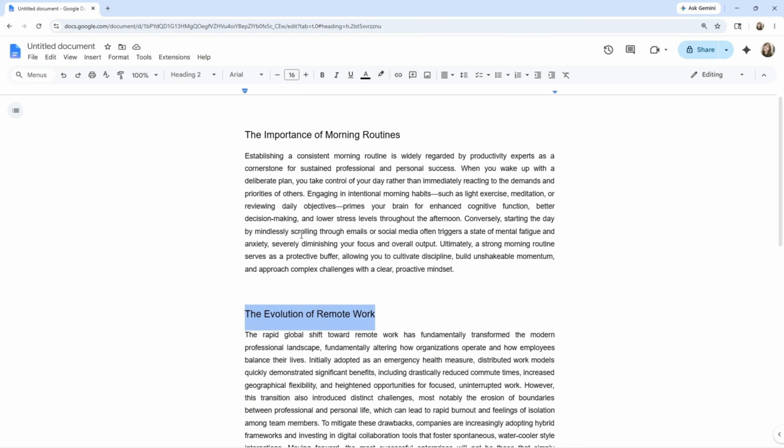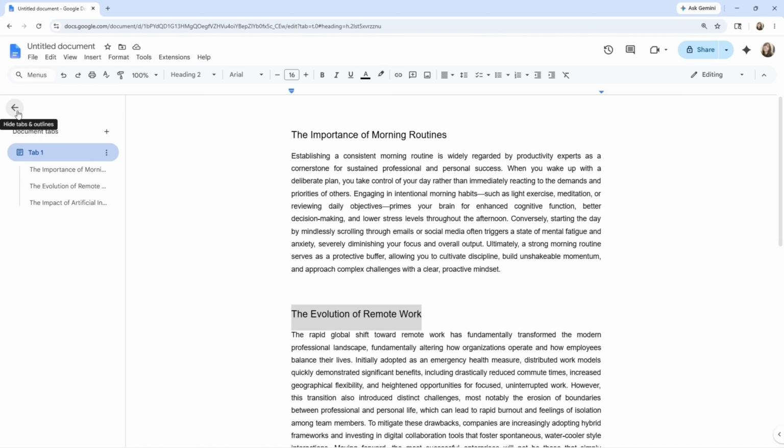Now to open the document outline, click the small Show Document Outline icon on the left side of the screen. As you can see, a navigation panel will appear showing all your headings. Just click any heading to instantly jump to that section of the document.